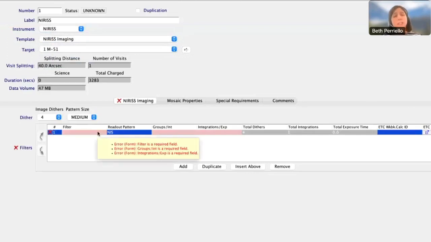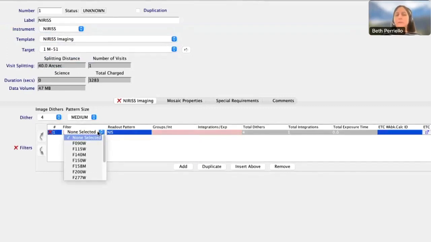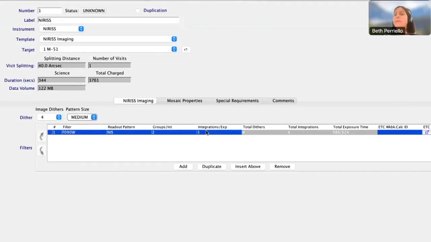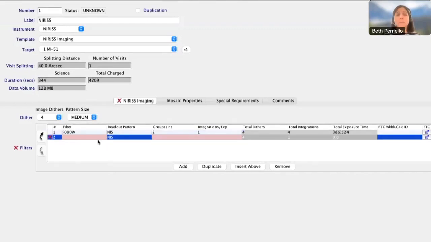And it's these pinkish cells that you need to fill out. If I click here on filter, it'll show me all of the available filters. I'm going to use F090W. And then I have to enter groups. I'm going to enter 2 and integrations of 1. So now I've entered a filter. It's likely that maybe I want additional filters, and I can just hit the add button again and do the same thing again. Maybe this time picking a different filter and different number of groups and integrations.